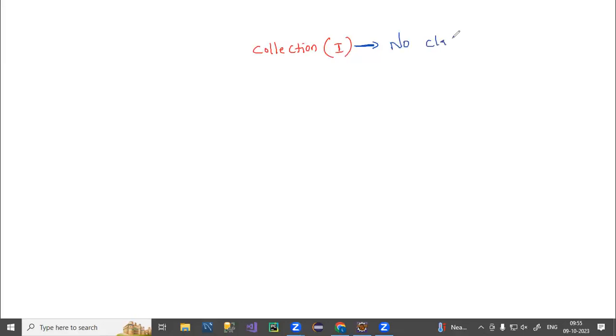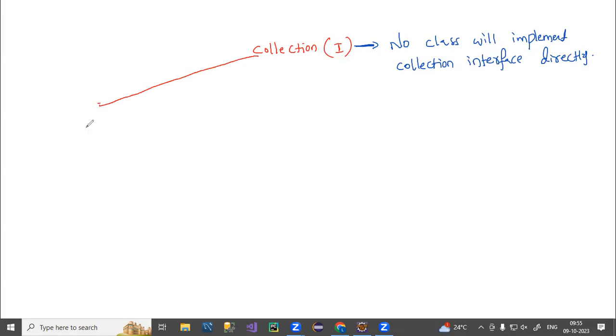No class will implement collection interface directly. So when this collection is not implemented by any of the classes directly, what is the next thing which is guaranteed? It might have some sub interfaces or child interfaces. In this list of interfaces, one of such child interfaces is set.